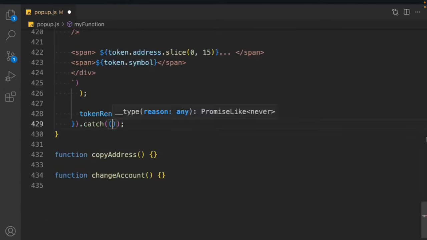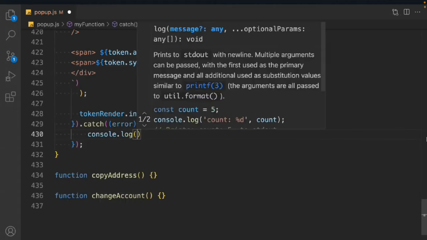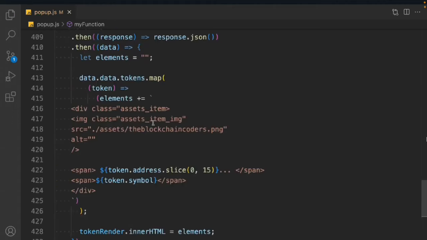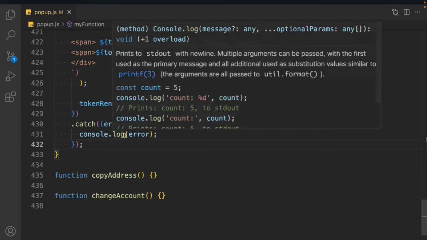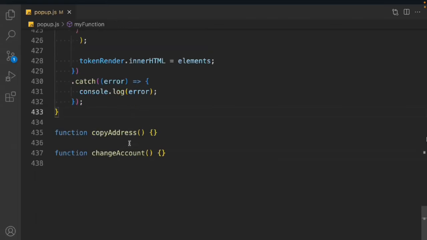Now we have to simply catch if anything goes wrong. So we'll say console.log error, and this is the entire fetch request we are making and rendering the data dynamically. Hope things are making sense to all of you guys, and you guys have got what we have done here. Now we can come here, and now we can build the second API request.